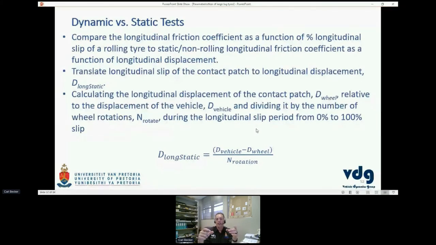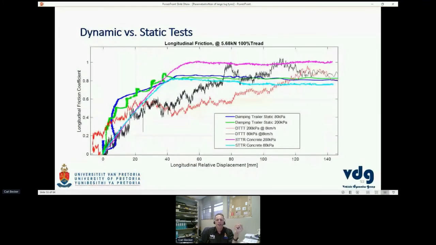as you're driving during this slip period. And then we divide that difference by the amount of wheel rotations. And if we do that, we can get a typical graph like this, where we see that the static rig is the magenta and the cyan line. Again, at 100% tread, we get very similar torsional stiffnesses because of the lugs.